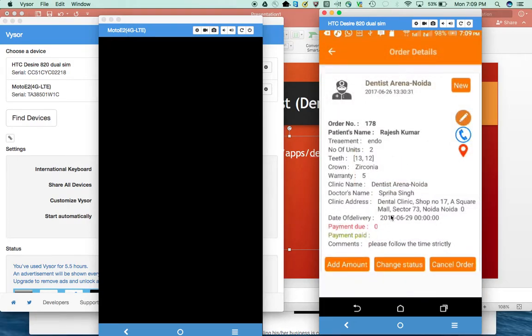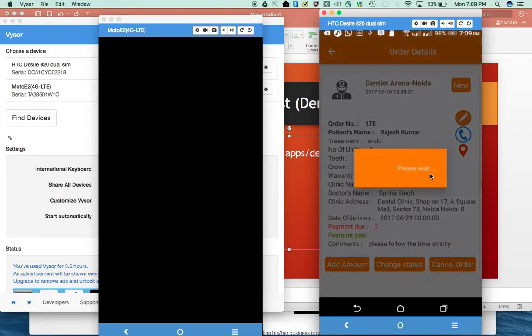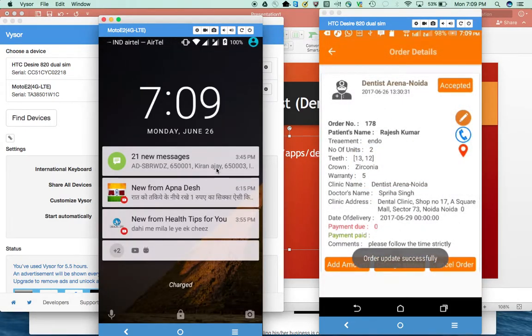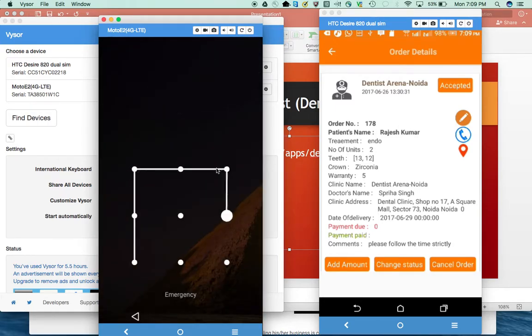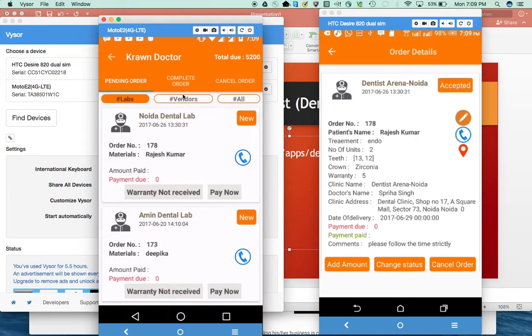And then what he will do, he will just change the status to accept, and then the doctor will get a notification that yes, your order has been accepted by the vendor. So now he'll be free, as now it is the vendor's duty to come and collect the impression and deliver it on time. And only then will they come and update this payment instruction. All that I'll cover in the next subsequent videos.